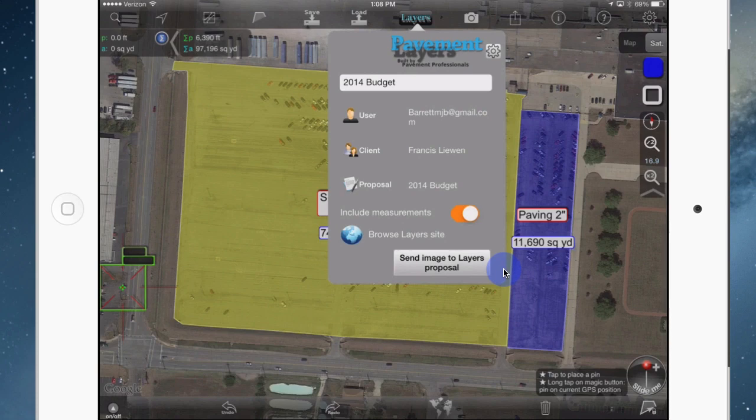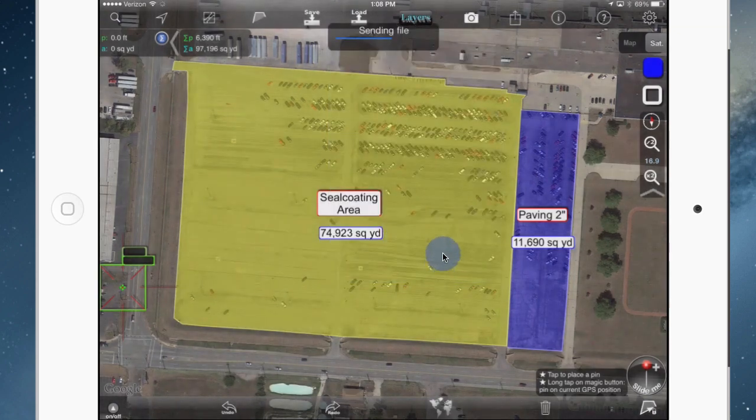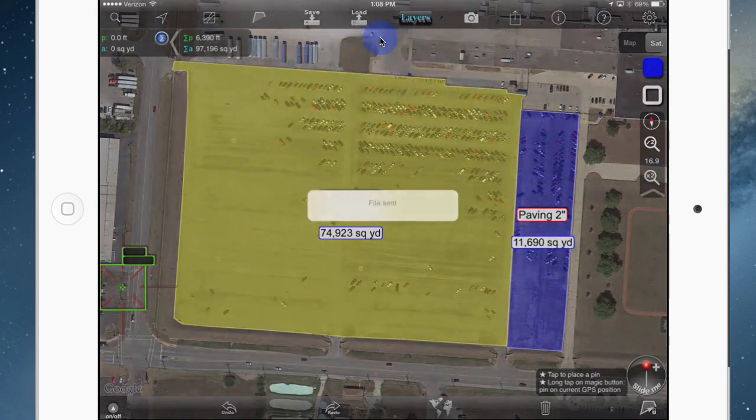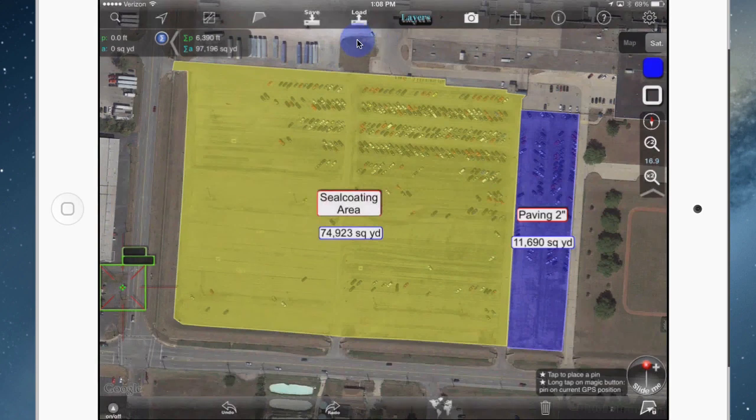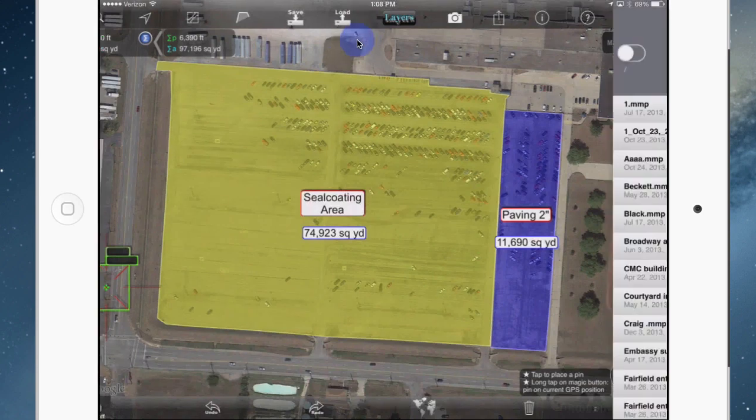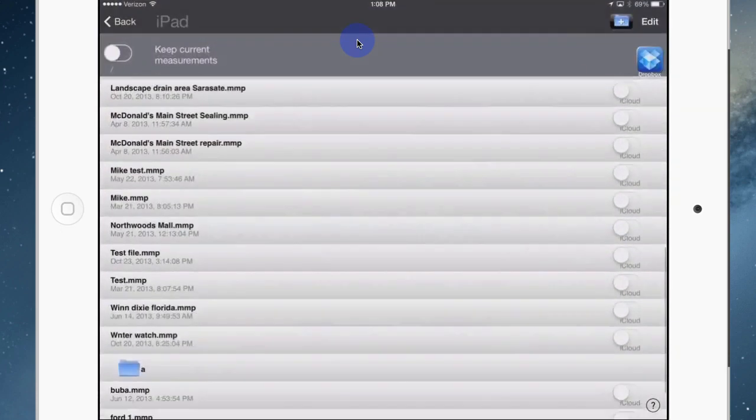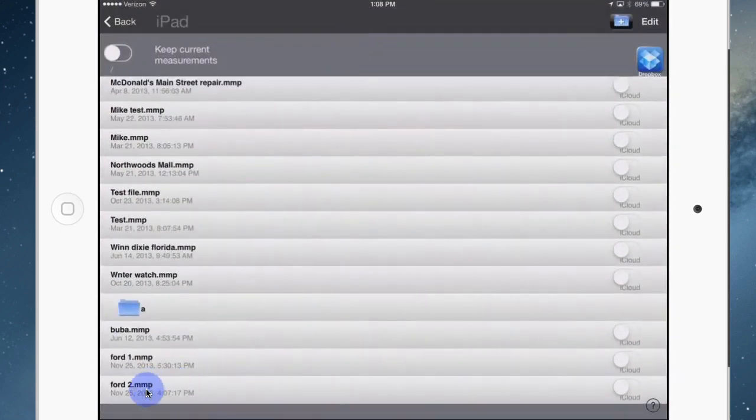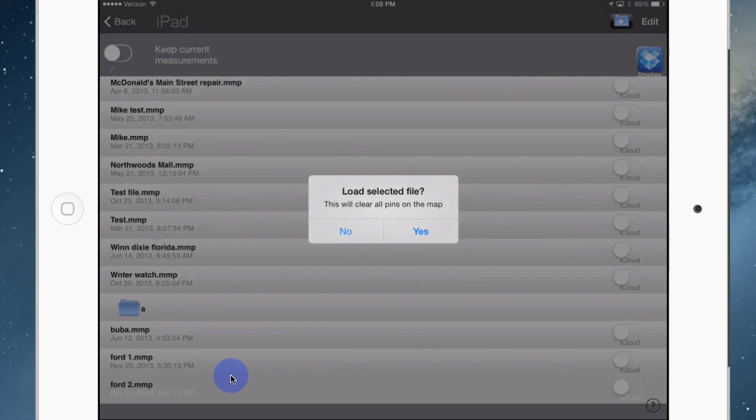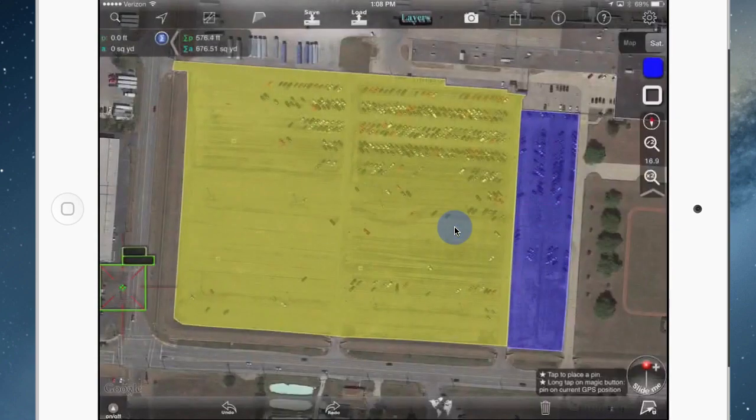Now we're not speeding this up or anything else, just to show you how fast this is. And this is going to go kind of slow because we're on a sharing. I'm going to tap send image to proposal to PavementLayers proposals, and you'll see right here it is sent and in the system already. Let's go ahead here and add one more. I save this next file. Down here you're going to see that I saved the file as Ford Motor Company number 2. I tap this once and say yes.